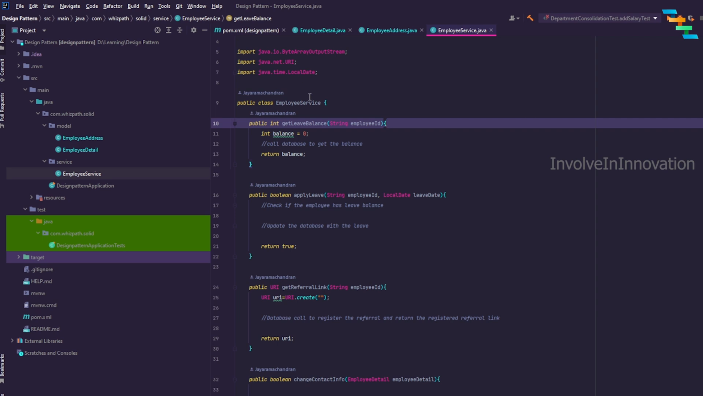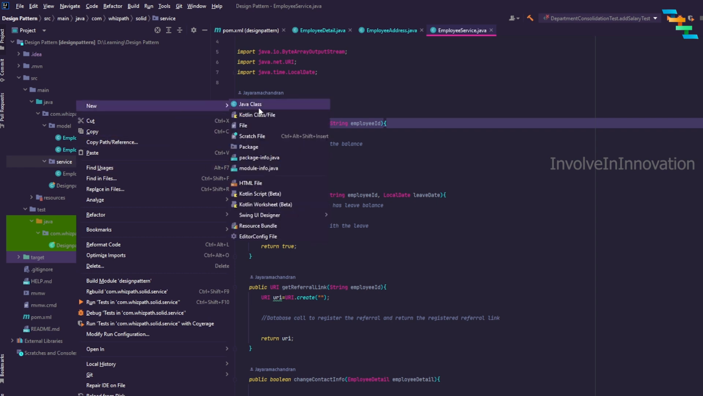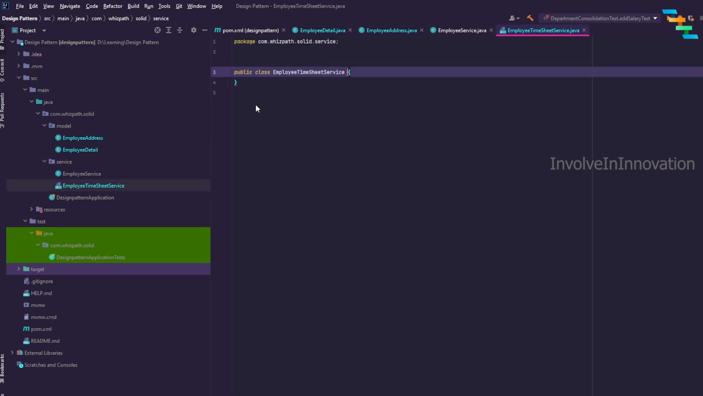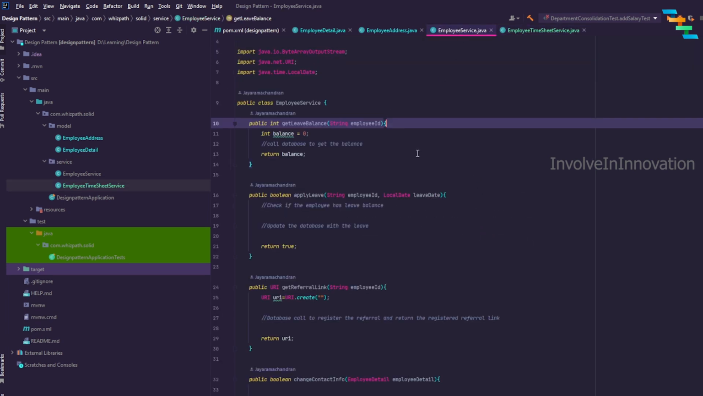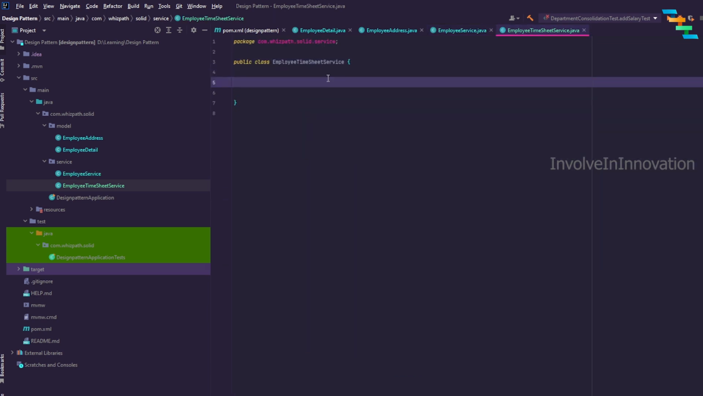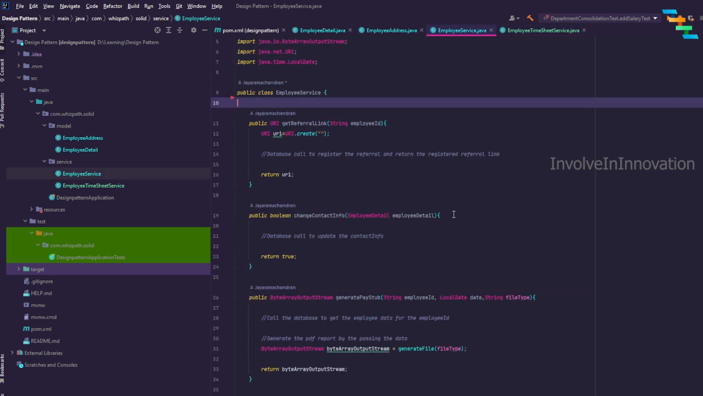So to adopt the single responsibility principle, I will go ahead and change by creating new services. First, I will create an employee timesheet service. This timesheet service can hold the get leave balance and apply leave functions. So I will create a new class and I will name this employee timesheet service. And here I can remove this get leave balance and apply leave, and I can move this directly to this particular class. So now we will go back to the employee service.